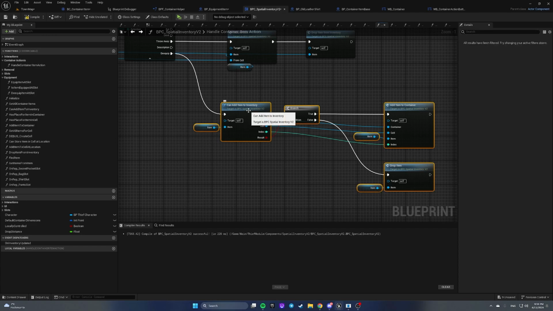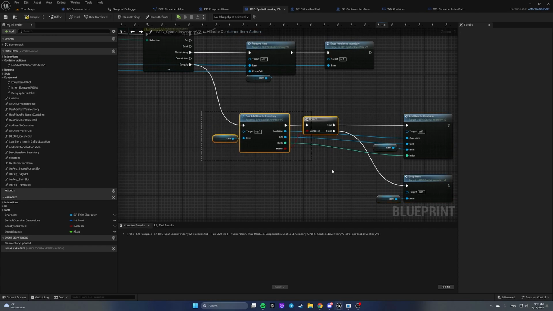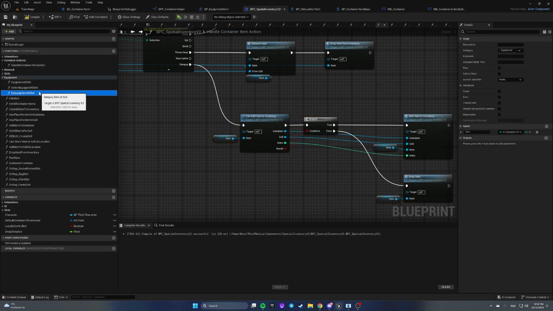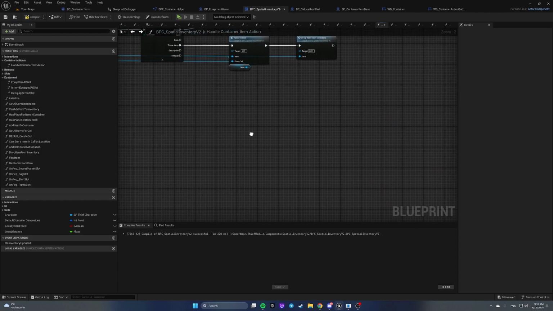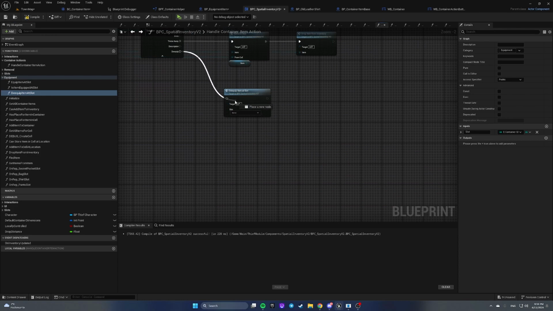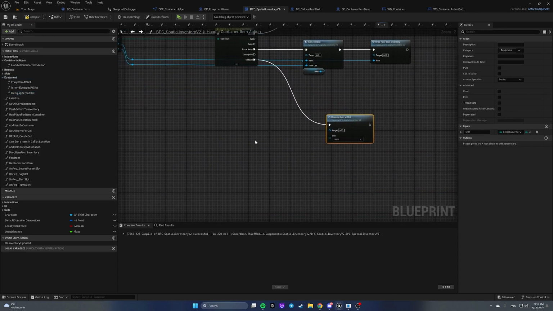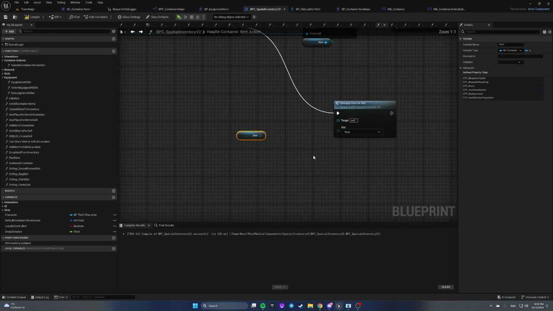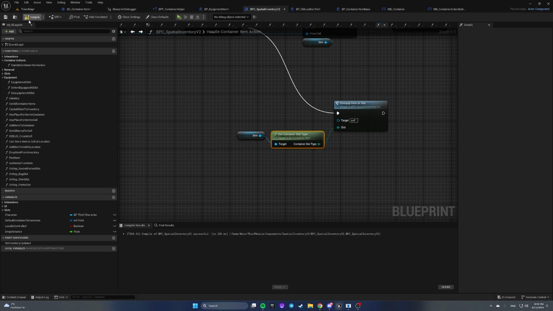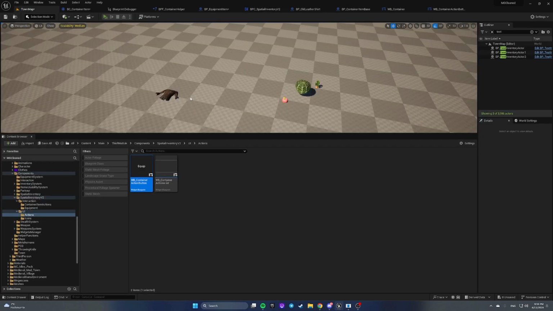What do we have to do? Well, we should not call everything from here. We can just call the equip item at slot, by the way. And slot is gonna be get item, get slot. So save, compile. Now let's try it.